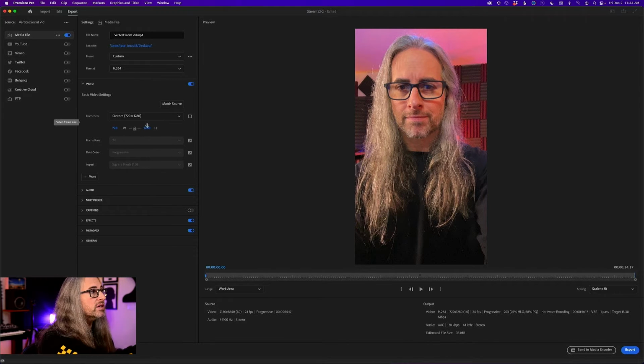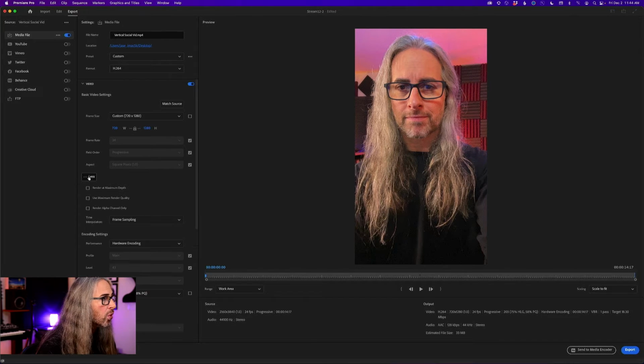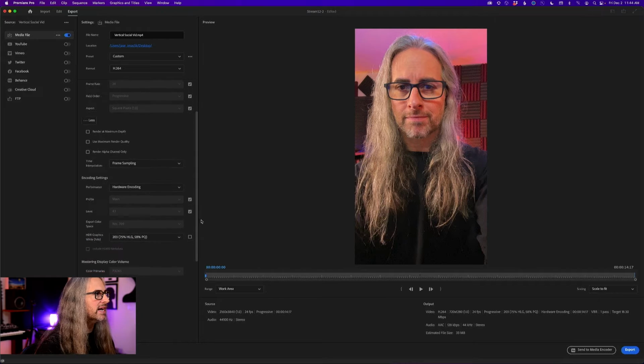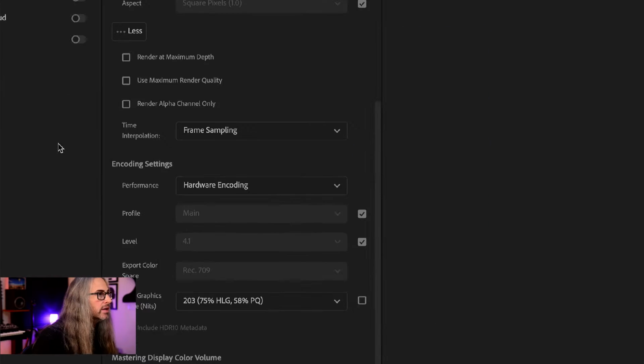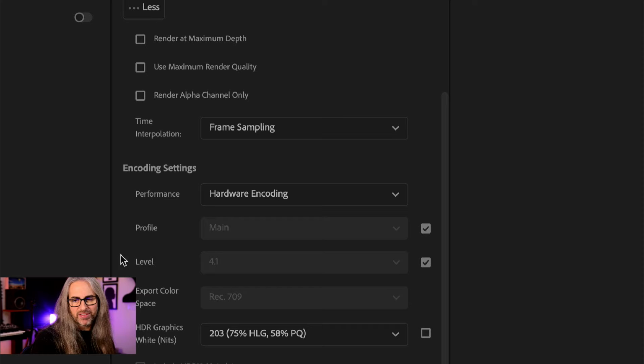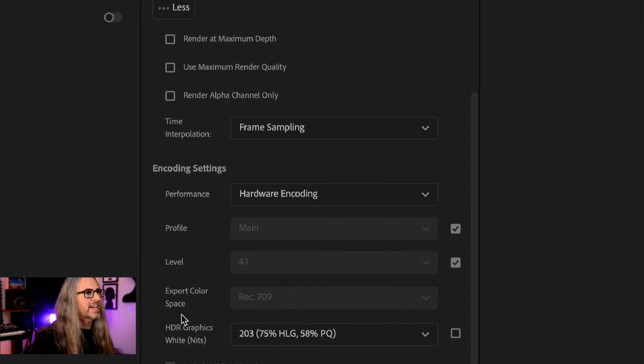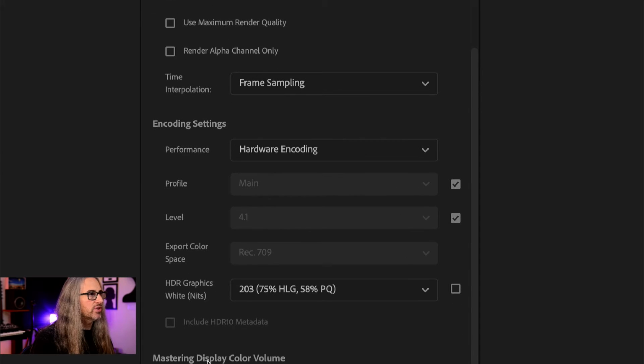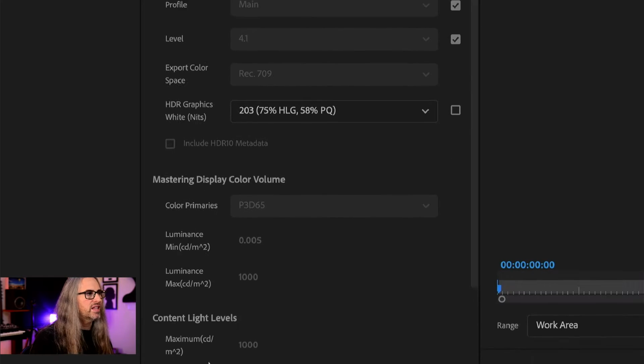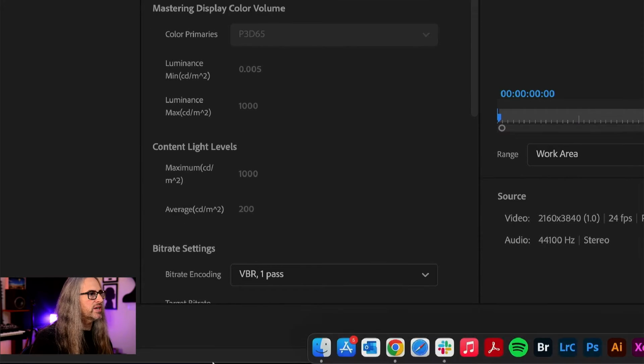So you can still customize any of these various attributes. By the way, if you click More, this now gives you access to all of the other attributes that you would have previously seen in the export modal dialog, right? So everything else is still here. You still have access to all of these things. You can still make all those changes.